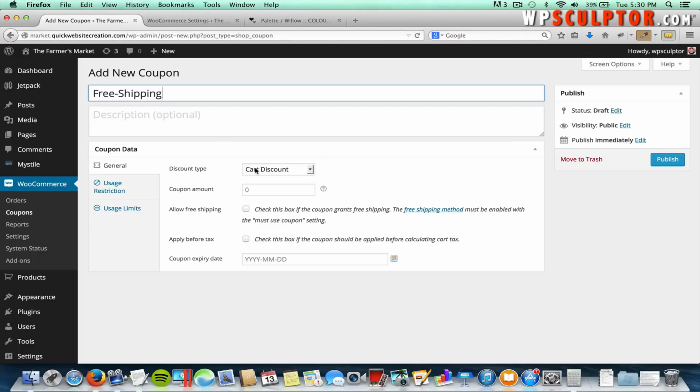And then you have several different options for the discount type. You have a cart discount, which is going to apply a dollar value off of your customer's entire cart. A cart percentage discount, so you could set the value to 10, and that would be a 10% discount on the entire cart. And then you can do the same for products individually. Well, let's do a cart discount.